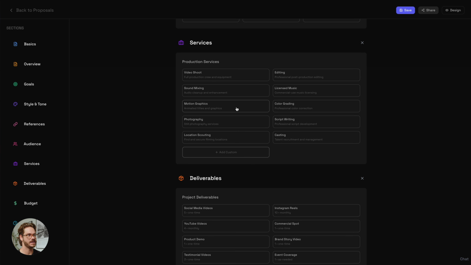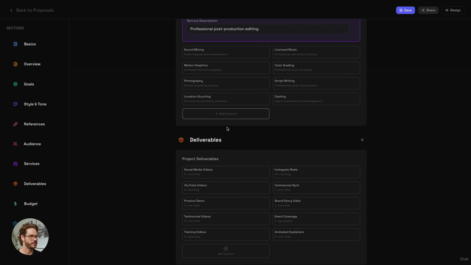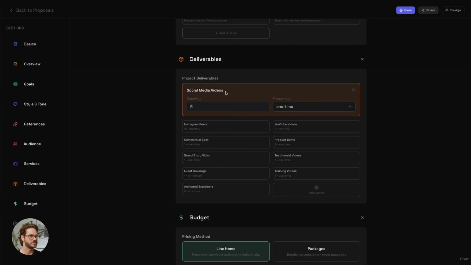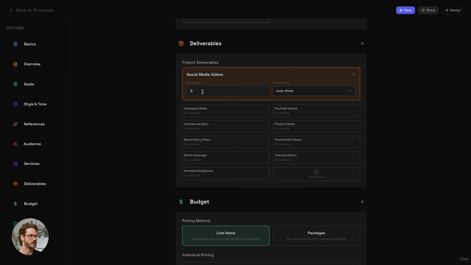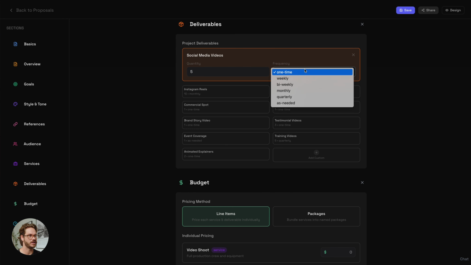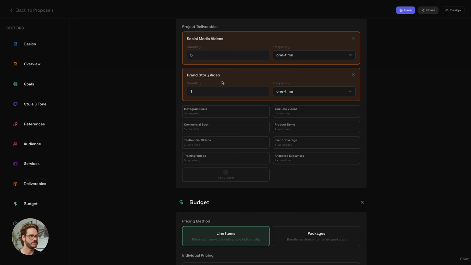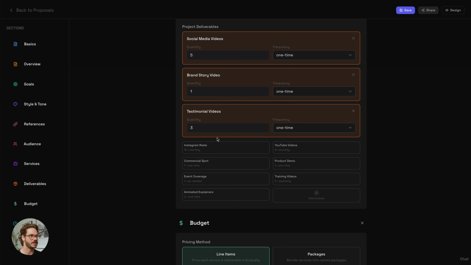So you can add and build your proposal based off your services or deliverables or both. So let's say we add a video shoot. We've got editing involved with that. We've got social media videos. We're going to keep this by the default 5, frequency once. So you can change the frequency to be weekly as a recurring occurrence. Let's say a brand story video as well as a testimonial video. We're going to have 3 testimonies, 1 brand story.